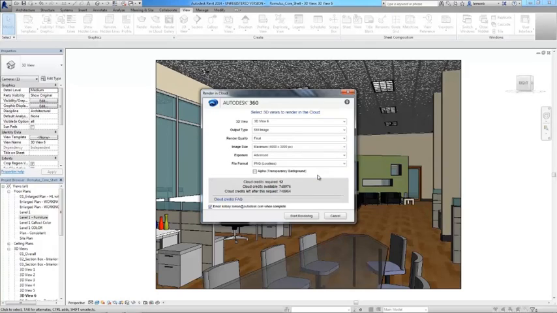Now, if you're doing a test rendering, it's best to choose the standard quality as well as a small image size to quickly view the results. But if you're ready to do a final rendering, you should choose final as a quality and a larger rendering size. Exposure and file format can also be specified here in this dialog box as well.